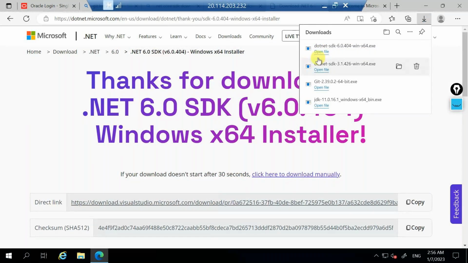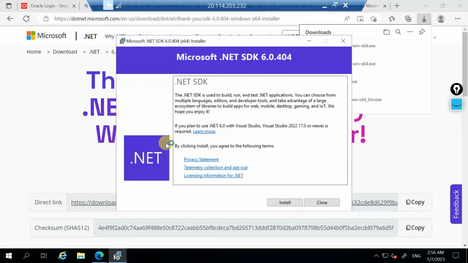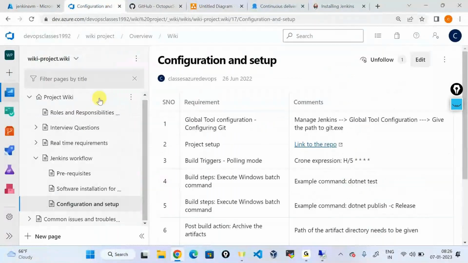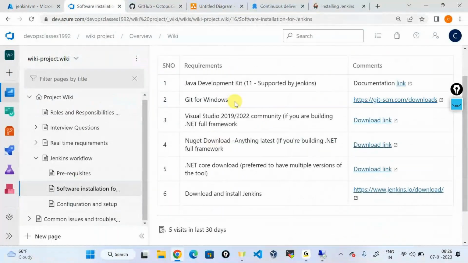And all this is something that I'm doing before I'm even going ahead and installing Jenkins. So this is just a simple installation that I'm doing right now. And I need all these softwares to be in place before I even go ahead and install Jenkins. So that's what I'm planning to do here. And that's what I have mentioned even in our documentation. In the software installation part, I've said yes, you need a Git for Windows.